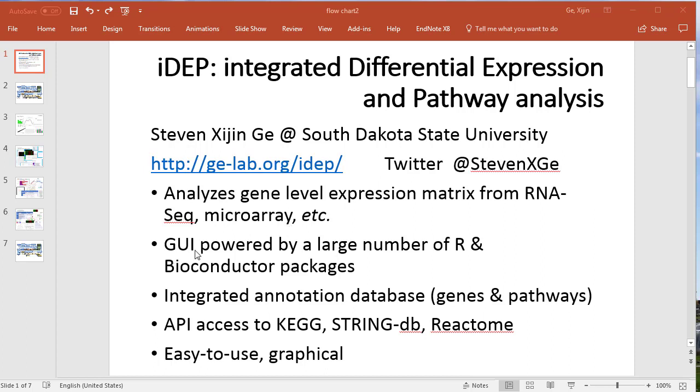It is a graphical user interface website, but it's powered by a large number of R and Bioconductor packages. We also have annotation databases, like annotation of genes and pathways, that are integrated into the database. We also offer API access to a few web servers like StringDB. And it was designed for busy biologists, so it's very easy to use and very graphical.